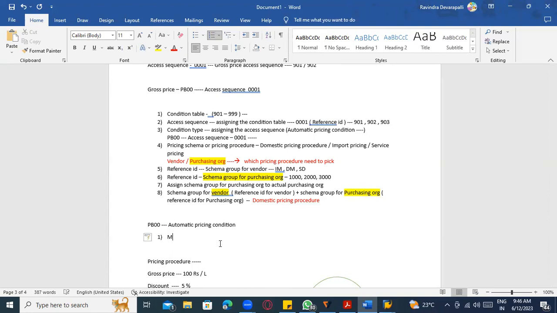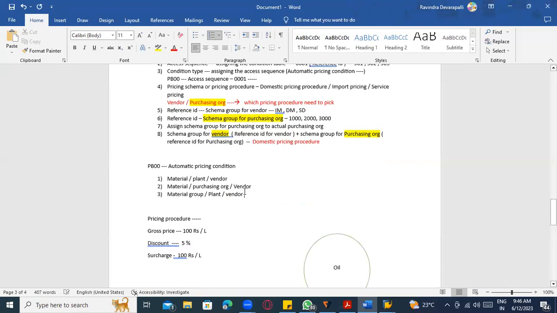That means I have three search strategies. One is the material, plant, vendor combination. The next is material, purchasing organization, and vendor. The next is material group, plant, and vendor. So I have three different search strategies, and I can maintain this one, or this one, or this one. Different materials can have different combinations.